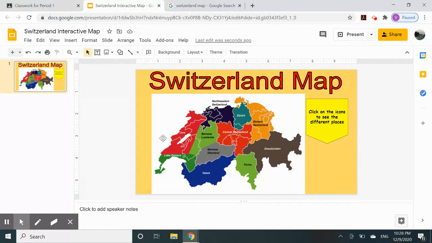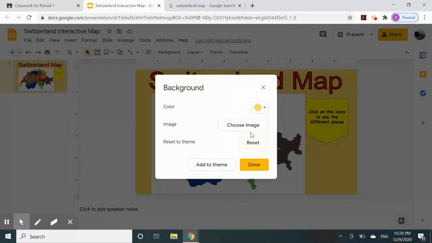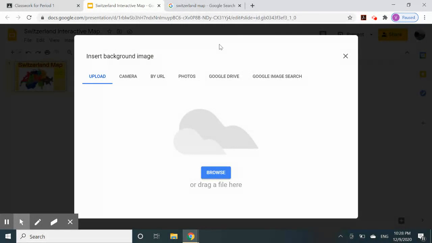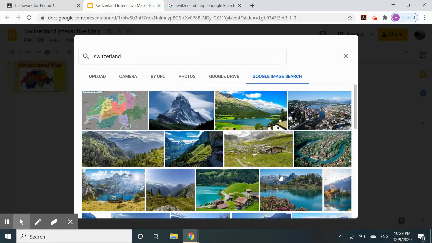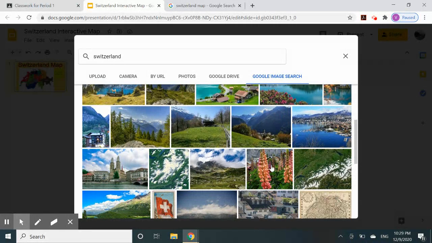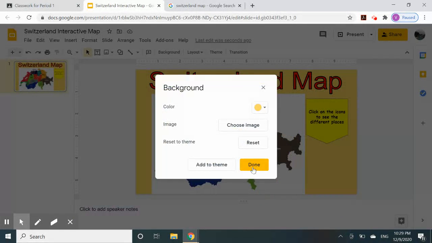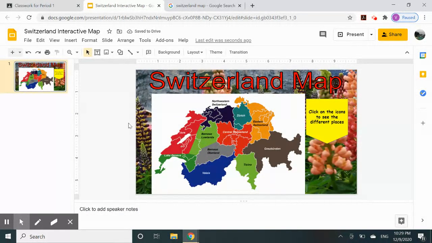Now, I don't think this looks nice, so I'm going to go ahead and maybe go back to background, choose image, and look for something that I like. So you've got to click on Google image search right here. You can search for something that you like, for example, Switzerland. And then I'm going to look at an image that I like for a background. Maybe I like this one right here for a background. I can insert it, click done, and you should see how the image on the background changes, okay?